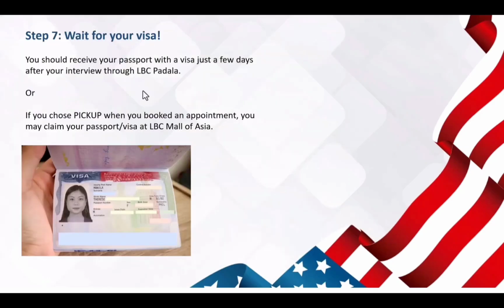Step 7, wait for your visa. So this is the last step for you. But by the way guys, sa US visa application, on the day of your visa interview, sasabihin na po sa'yo ng visa officer or nung nag-interview sa'yo na consul if you are approved or denied. Ayan. So, ganun po sa US visa application.